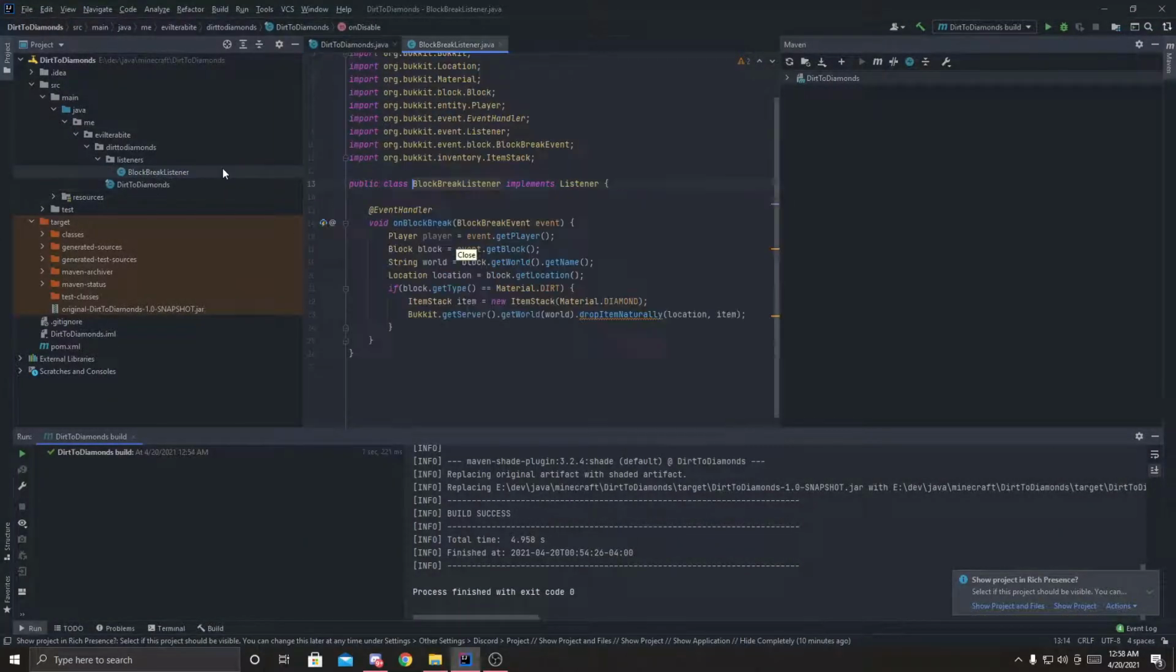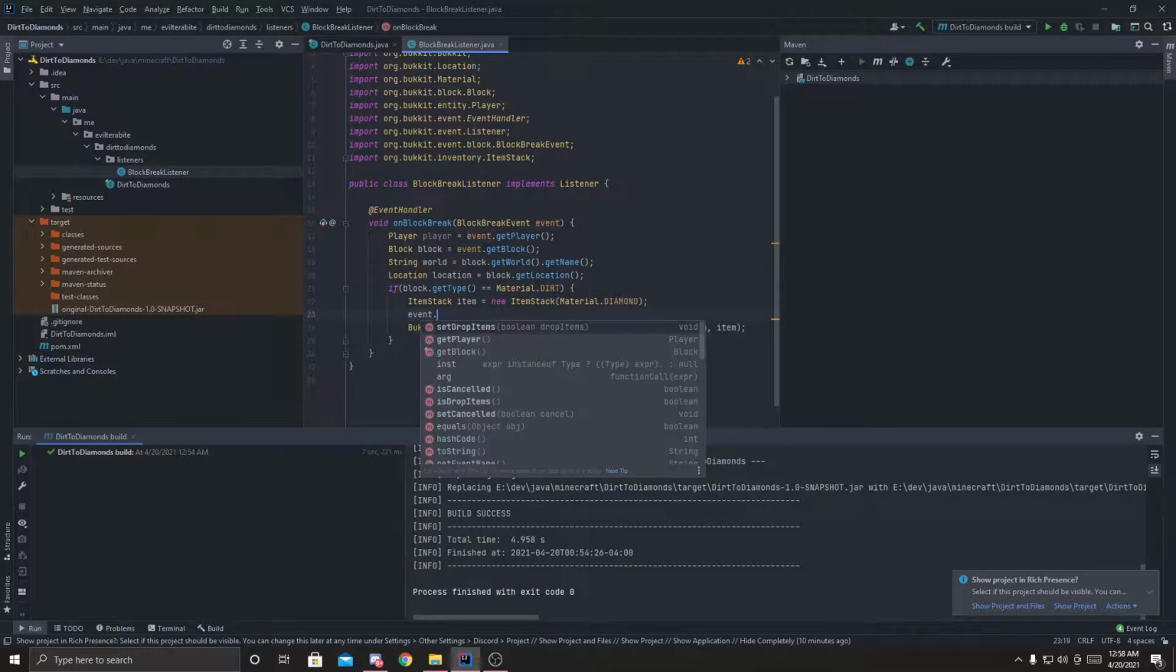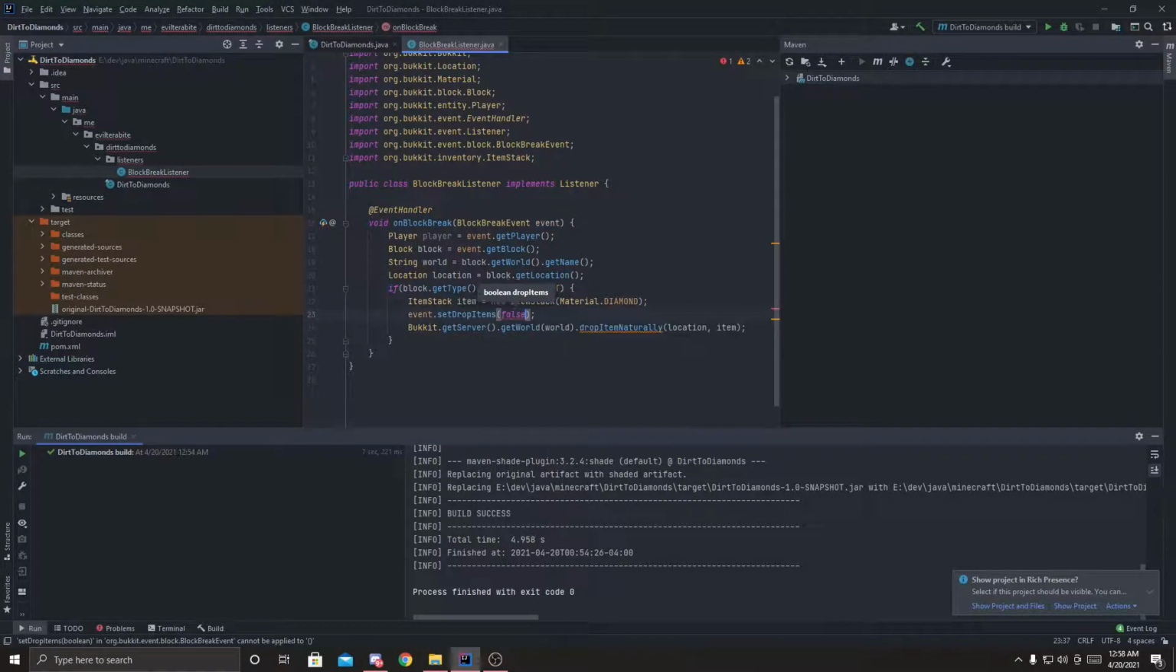So we only wanted to drop one item, which is just a diamond. So let's cancel the drops. We can do event.setDropItems(false). And this will cancel the dirt block from dropping and will only drop the diamond.